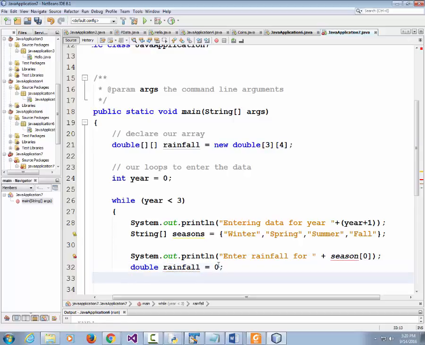I'm going to initialize it to zero, but then we would ask the user. Or we would let the user type it in, you know. Rainfall is equal to, you know, input.nextDouble, whatever. Now my array and my variable have the same name. Rain this quarter. There we go.